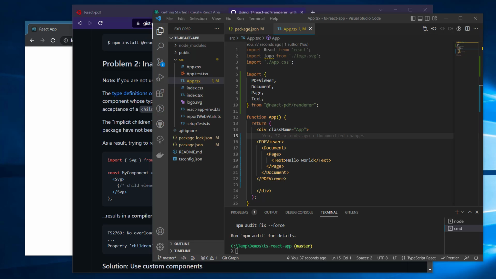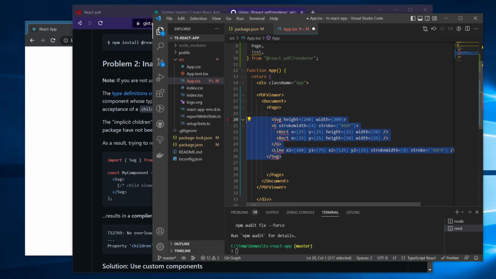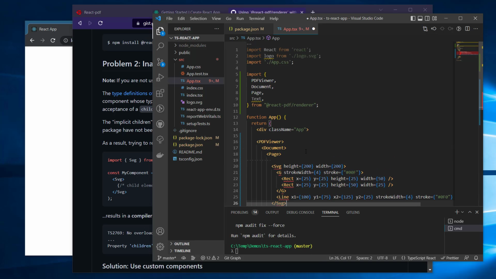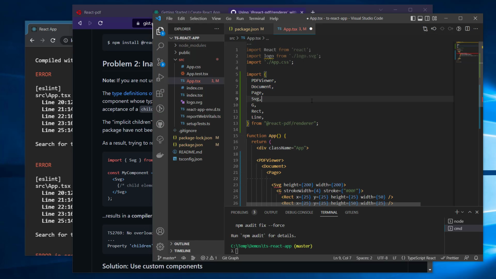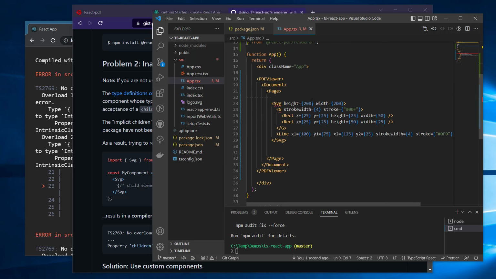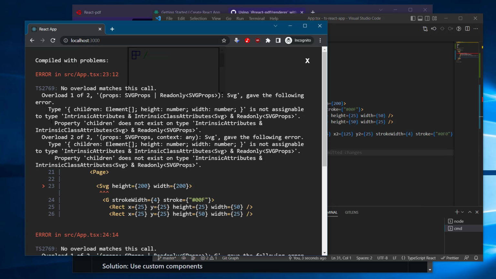Those components that I've found suffer from the problem are SVG related components. So I'm going to replace this text with some SVG related elements here. I'll update my import statement to import the things that I need, and then save the file. And so you can see in the code editor, it's going to show the same errors as the TypeScript compiler here.